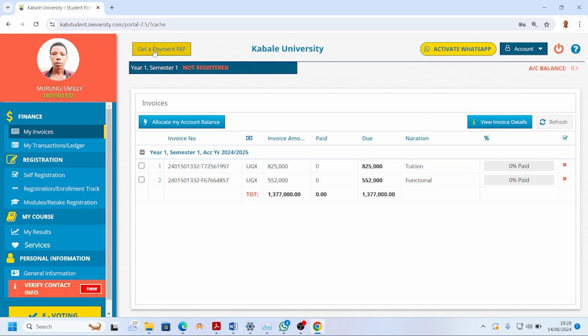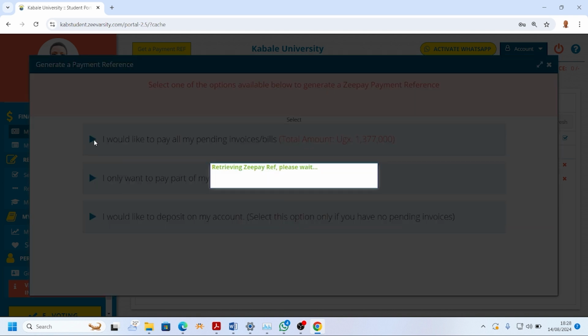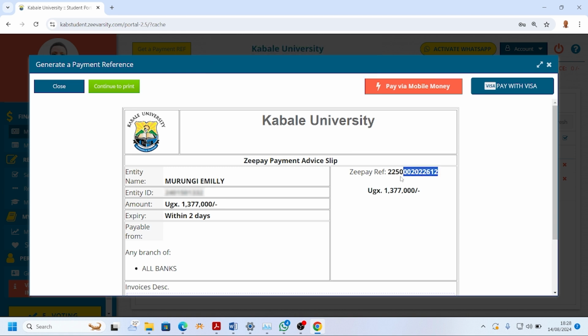Alternatively, we can go to generate a payment reference. Then I would like to pay all the amount. Then you choose the first option here. The reference is here. Pick the reference, go to the bank or bank agent and do the payment. Or choose mobile money if you have the money on mobile money. We are done with payment.